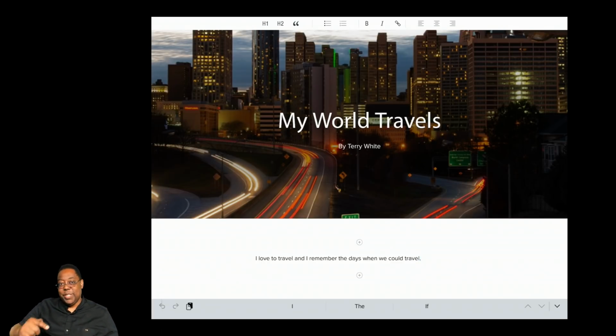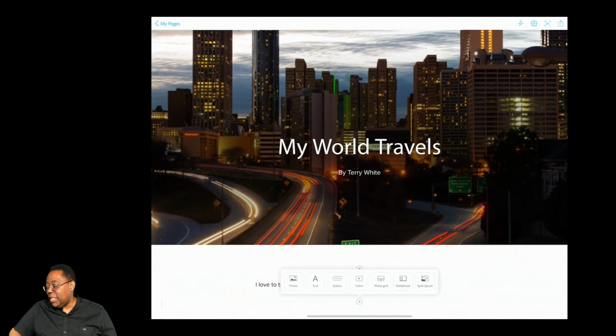So now you notice that there's a plus sign above it and a plus sign below. Why the plus sign above it? It doesn't ever assume that you can't make a mistake. So let's say I put text in and I say, oh man, I really meant to put a photo in before that. Do I have to delete the text? No, that's why it's always going to give you a plus sign above and below whatever it is you just did. So if I did want to put the text in, I can now hit next.